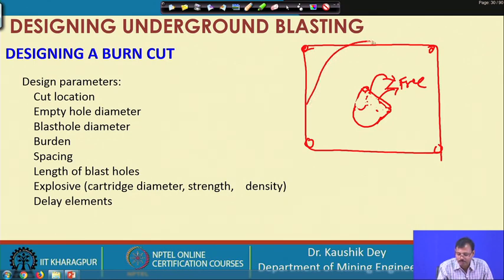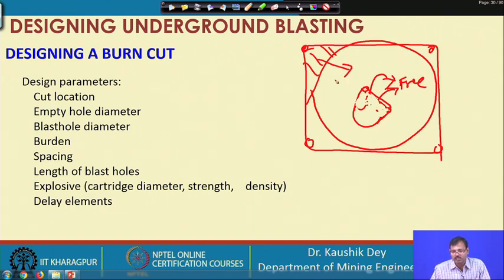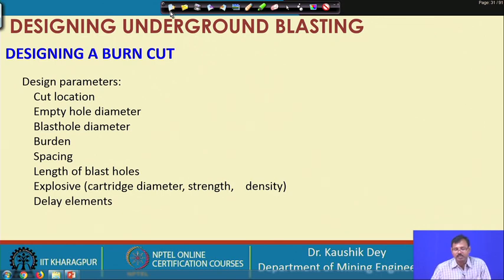After reaching this, probably by this time our free area is like this, and if we carry out blasting, only this much rock is thrown towards this direction, as this is the free area. This will give us the desired advance, and in this way we can achieve the total cut area blasting. So, this is the main principle of burn cut blasting.